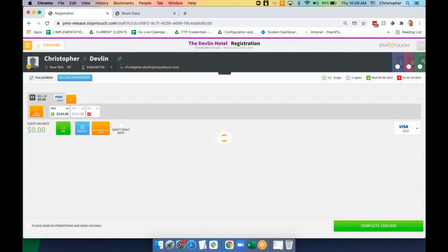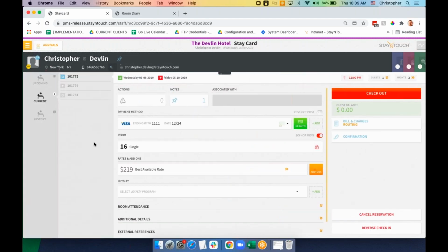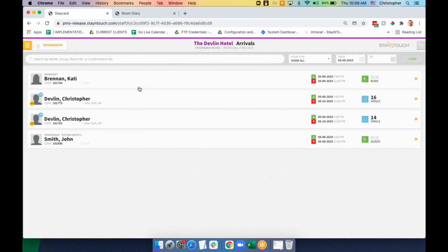We got our successful authorization, and the guest is checked in. If the authorization did decline, it would halt the check-in process at that point and prompt you to take another method of payment from the customer. We are going to check in one more guest.